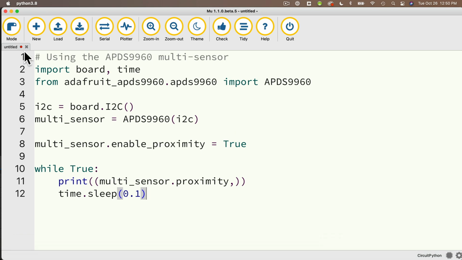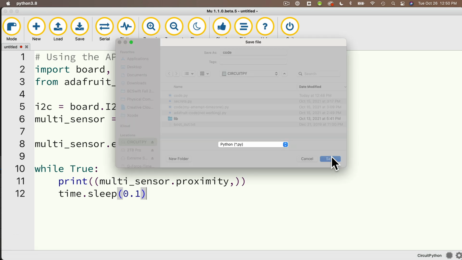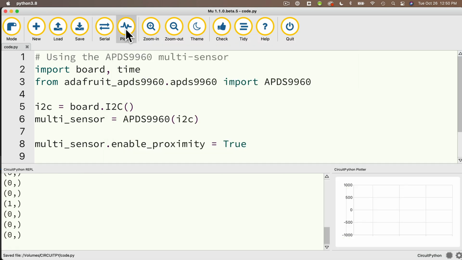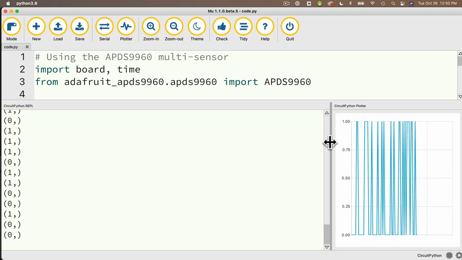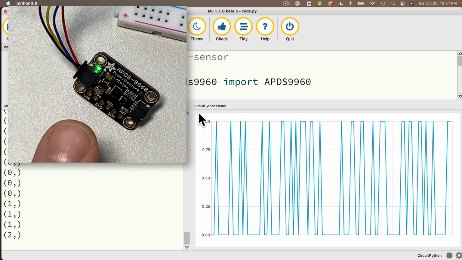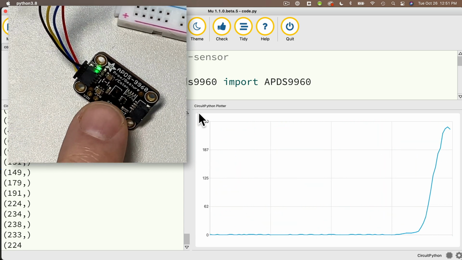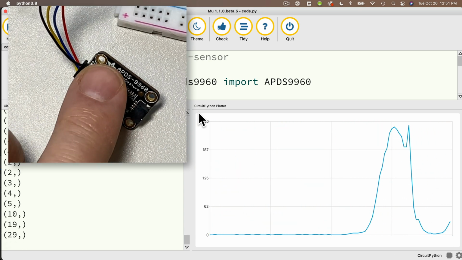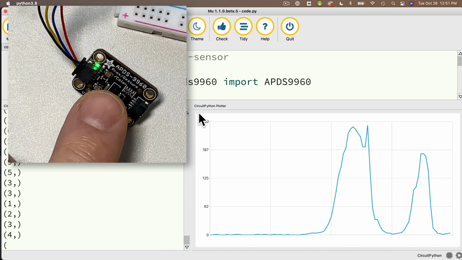Then we'll save our work as code.py to our CIRCUITPY volume. Then let's open our serial monitor and our plotter, and let's see how we're sensing. So as I bring my finger close, we can see the numbers spike up. We see the plotter spiking up. Bring it away, the numbers get smaller and the spike goes down.